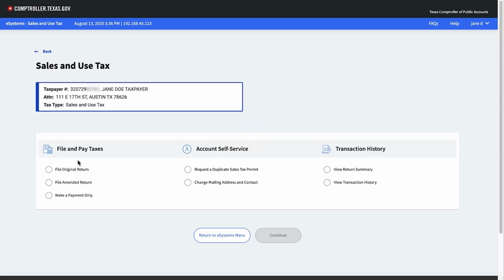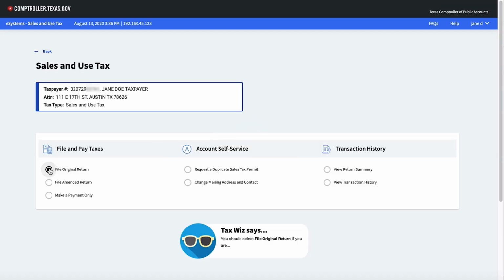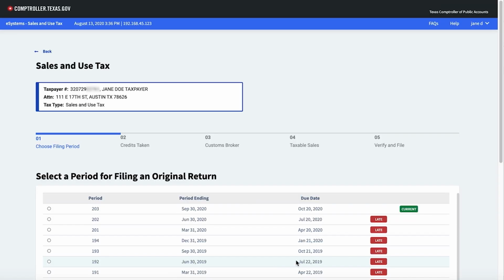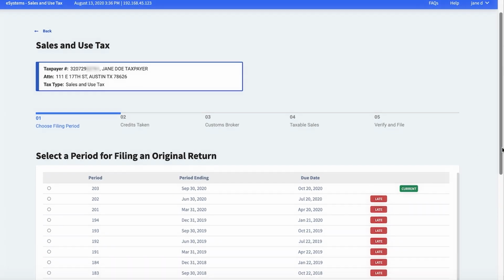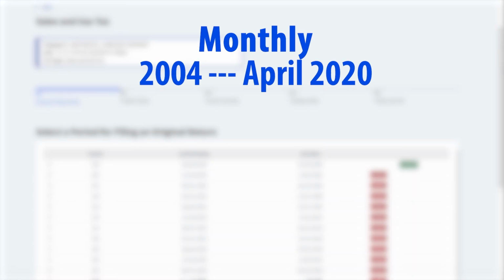Select the button next to File Original Return and select Continue. Select the period for which you are filing. If you are set up to file monthly, you will see the period in year-month format. For example, the numbers 2004 represent April 2020. If you are set up to file quarterly, you will see the period in the year quarter format.